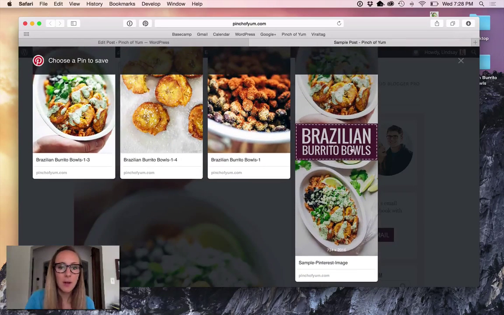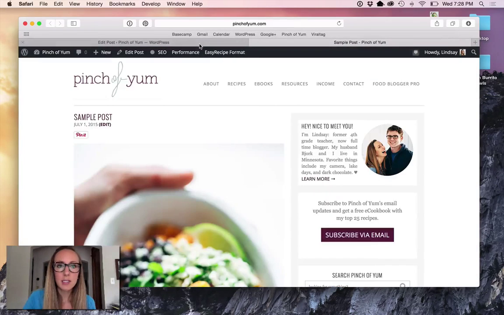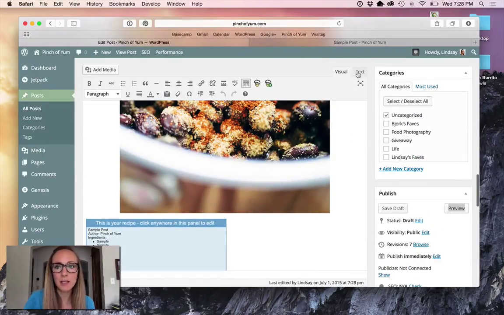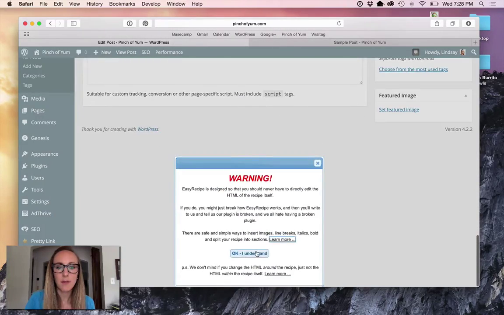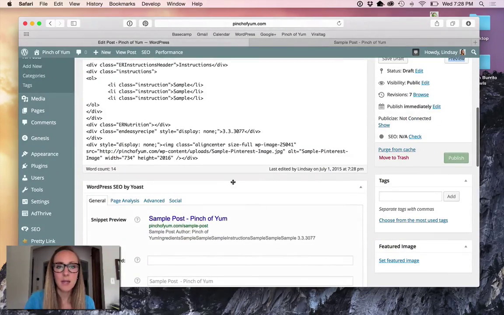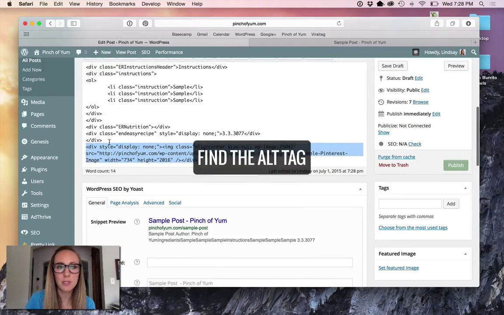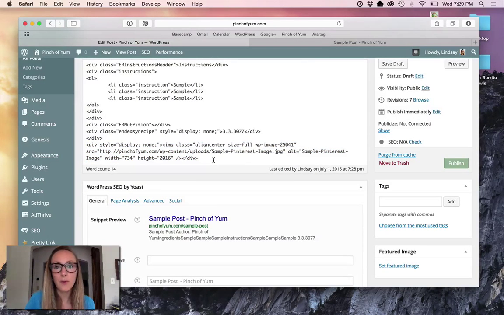The last thing though that I want to mention is that this says sample Pinterest image, which we don't really want it to say. So let's come back over to WordPress, and since I can't see the image from the visual side, let's switch back into the text side. And let me just get rid of this. And then if I go back down to where that code is, here it is right here, it's at the very end of the post. If I find the part that says alt, that refers to the alt tag for the image, or the alt text, and we're going to change that text to make it say whatever we want it to say.